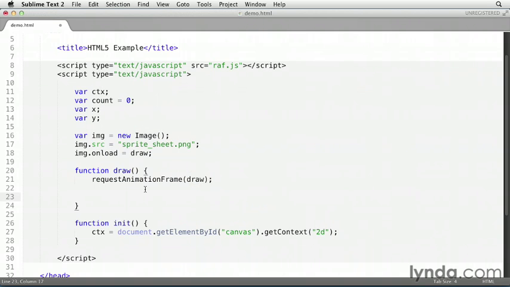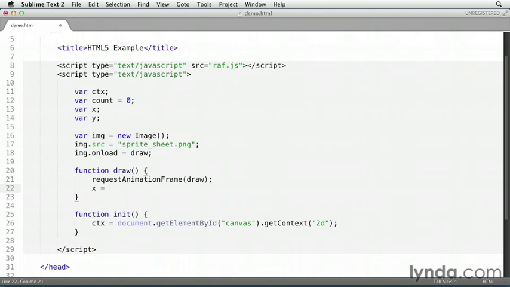So the first thing I'm going to do is calculate the x position of where we want to extract that frame. So x is equal to, and now we're going to take that count variable, which tells us what frame number we're currently on, and we're going to use the modulus operator, which is essentially saying divide count by 9 and return what the remainder is when that happens.